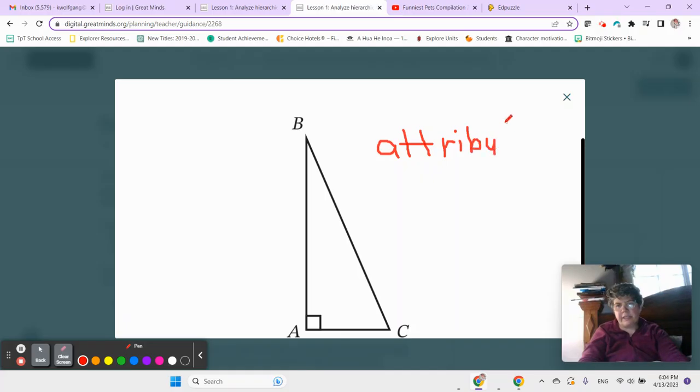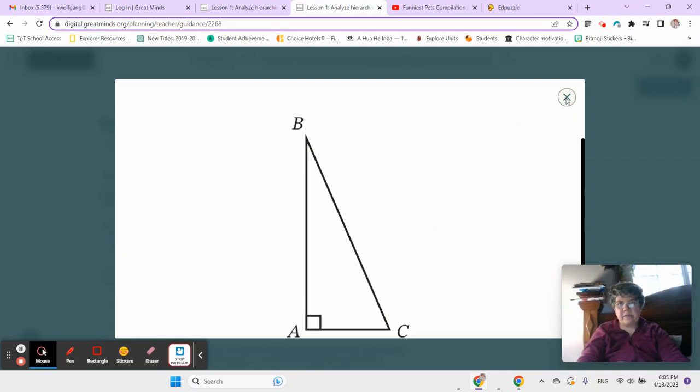So the violin had a star on it. This triangle is extra tall. This triangle is ABC. Those are attributes, but they're not properties, because properties would be all triangles. All triangles have 3 sides. All triangles have 3 angles. See that? Okay.